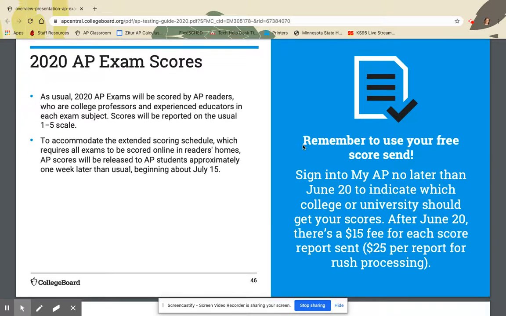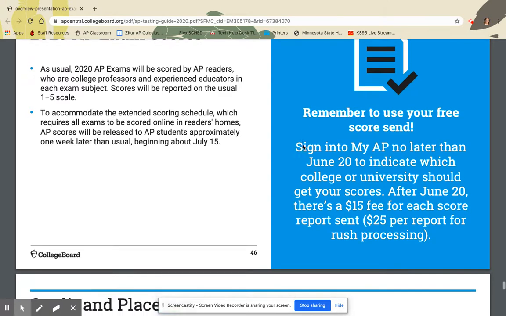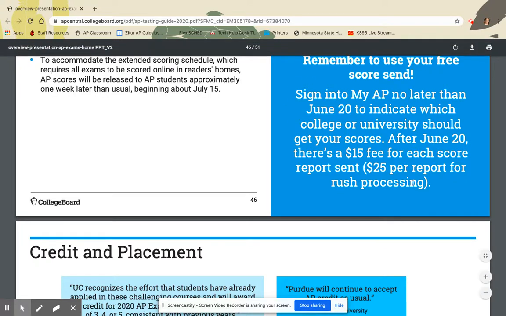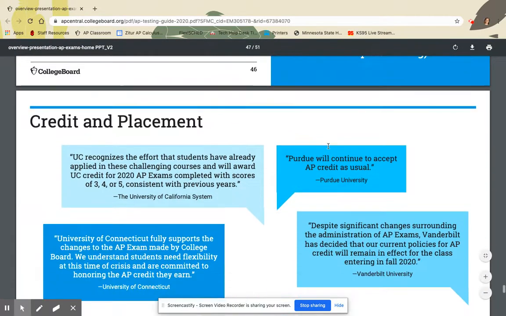All right, exam scores, credit, and placement. Colleges are accepting exam scores still. Scores will be reported on the usual 1 to 5 scale. The AP scores will be available to you 1 week later than usual, so beginning July 15th. And remember to use your free score send, so get logged in before June 20th to indicate that.